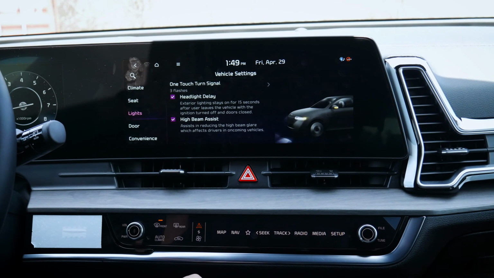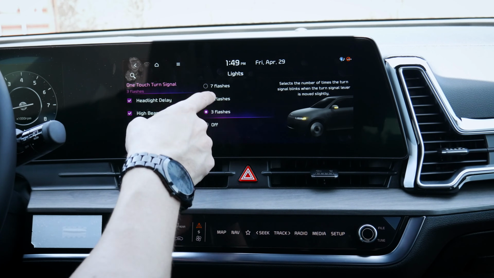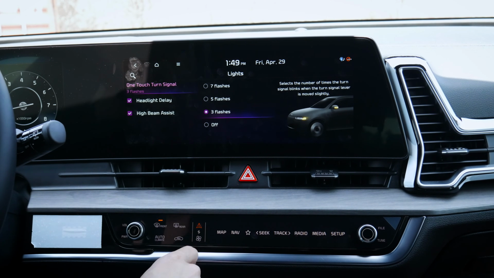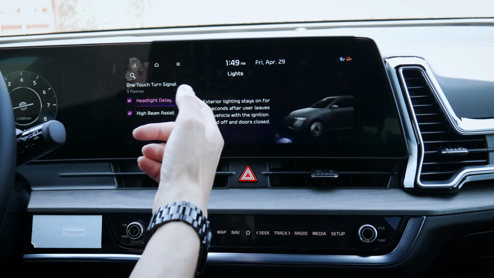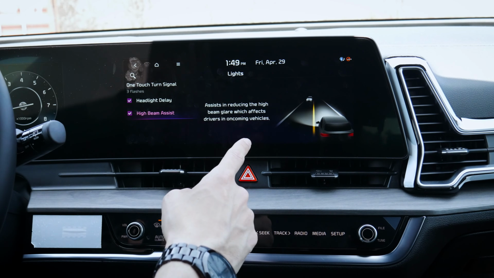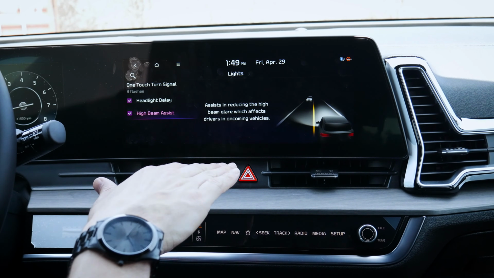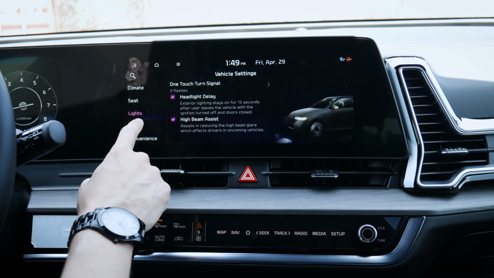And options for our lights. So one of the cool things is that, so you heard there, we can have it for 3 flashes, we can do 5, 7, or we can just have a single flash instead. Our headlight delay. So when we go to lock the vehicle, do the exterior lights stay on? And then our high beam assist. So if the vehicle recognizes somebody's oncoming, it's going to automatically dim our high beams, and then it's going to turn them back on again as they pass.